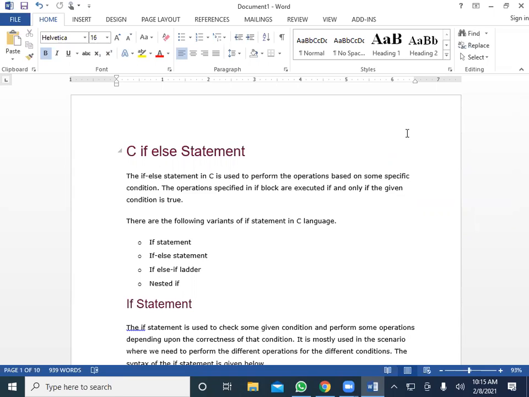And second one is the conditional statement. In that we check the conditions. If that particular condition is true, then the particular statements are executed. So basically, there are two types of statements. First one is conditional statement, and second one is the iterative statement. In conditional statements, if statements and switch statements are there. So let's start with the first conditional statement.